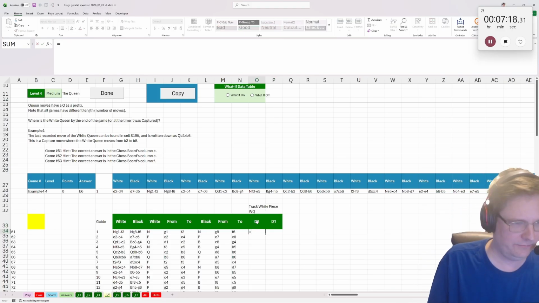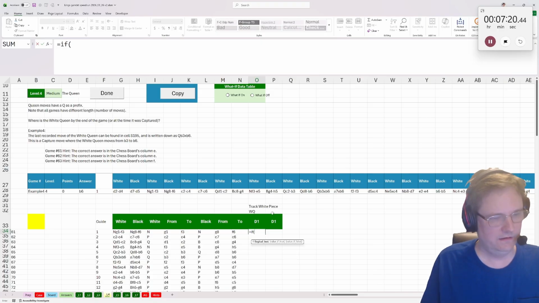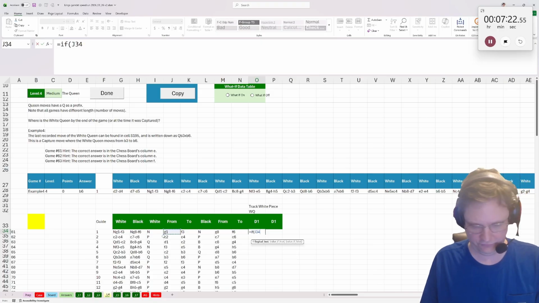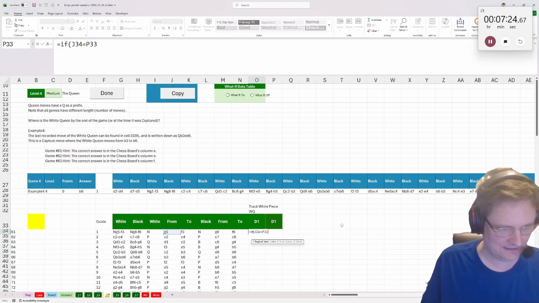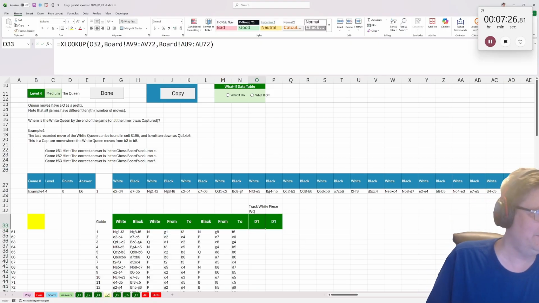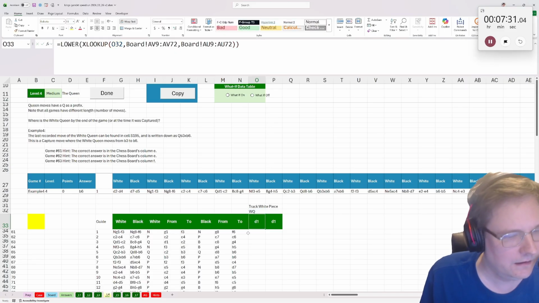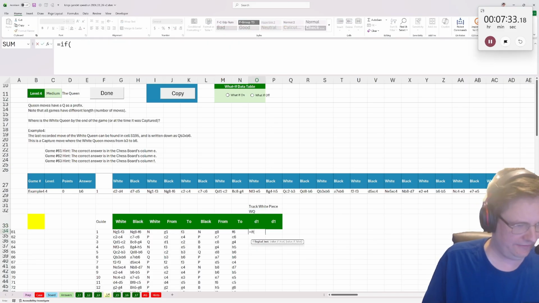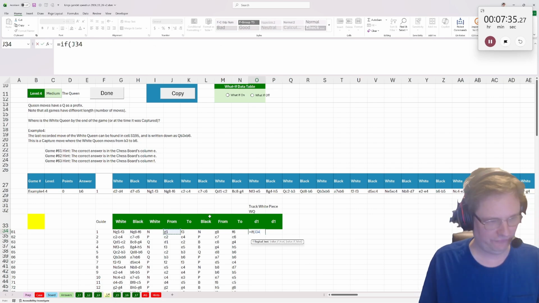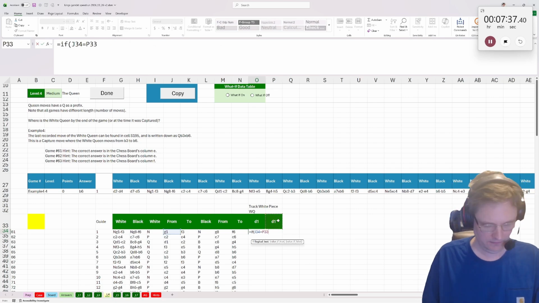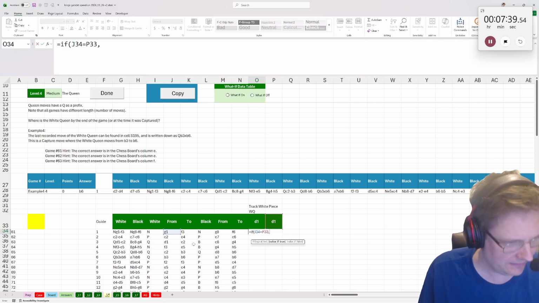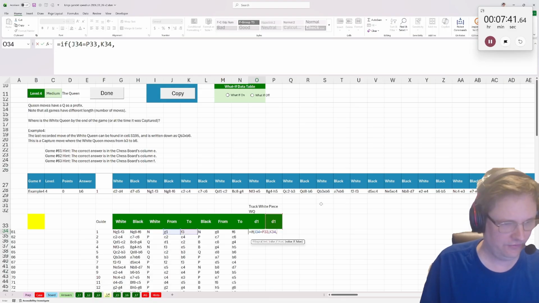So now for the first part of the move, white is moving. So if white moves from the piece I'm tracking, you know what? Hold on one second, just to make this look a little prettier. I'm gonna lowercase it. Now, if white moves from the piece that we're tracking, then it ends up at the 2. Otherwise, it doesn't matter, it just stays in the same place.